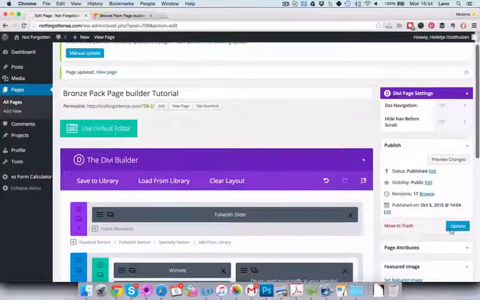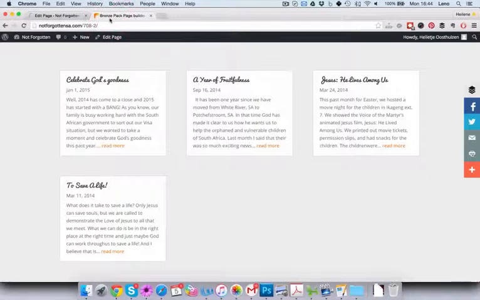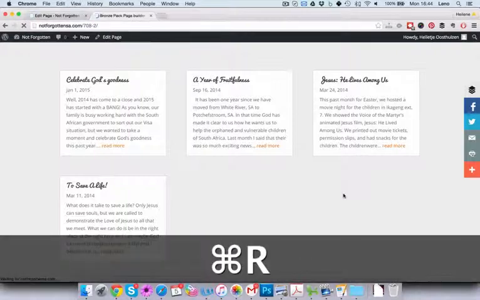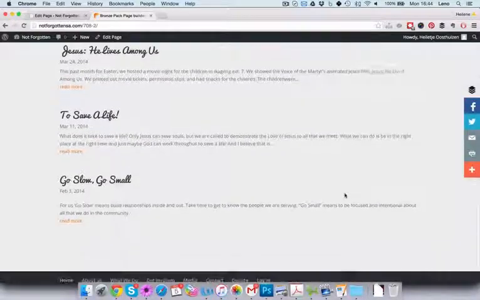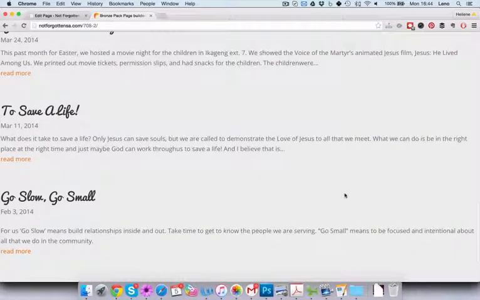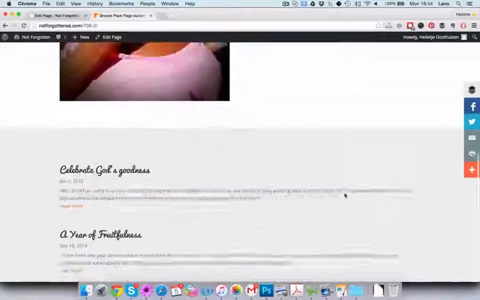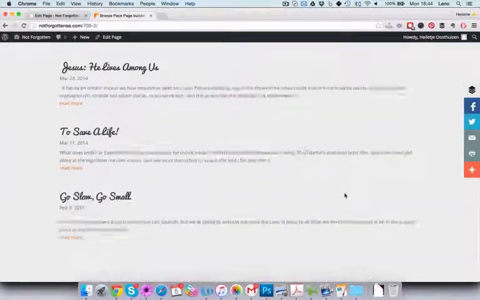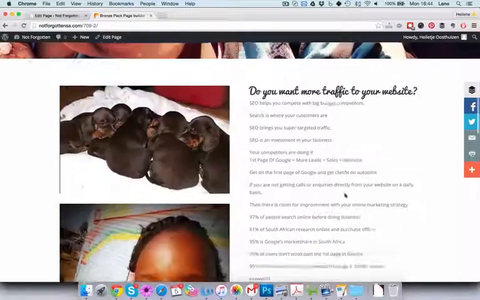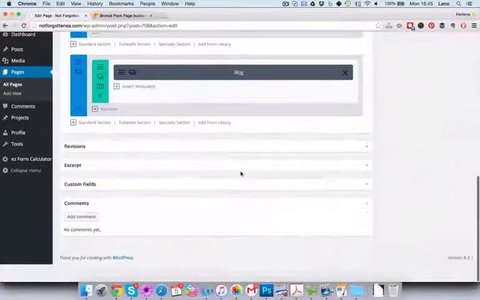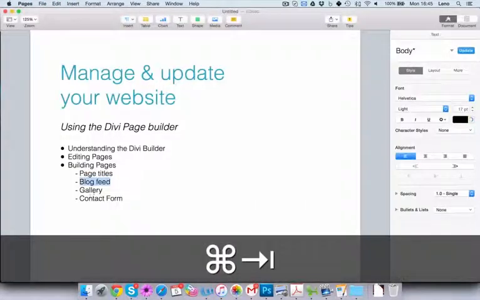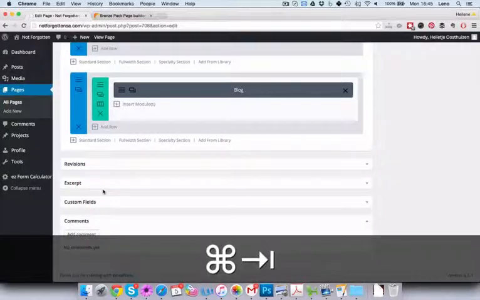Save. Update. Wait for it to reload. Okay, reload it. And now we'll see them below each other, and 8 of them. Okay, if there is 8. Okay, great. Another thing I want to show you is how to, let's see, how to add a gallery.